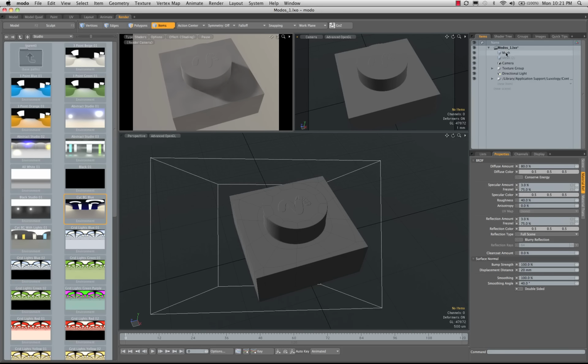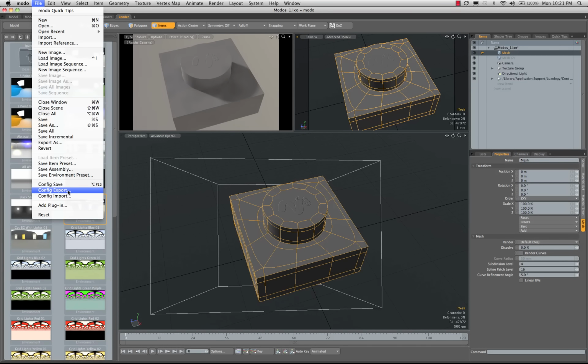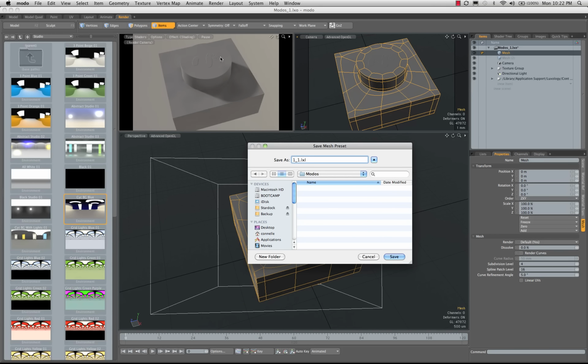So I'm going to go to items here, and I'm going to go to this mesh layer, and then I'm going to go file, save item preset, and I'm going to put this in my meshes folder. I've created a Modo folder here, and I'm going to save this as 1_1. I'm just saving that so I know it's only one block.